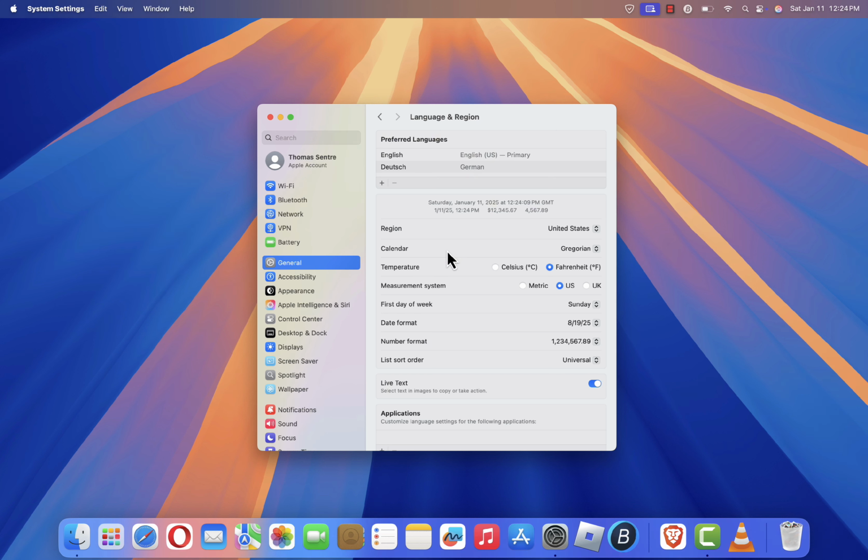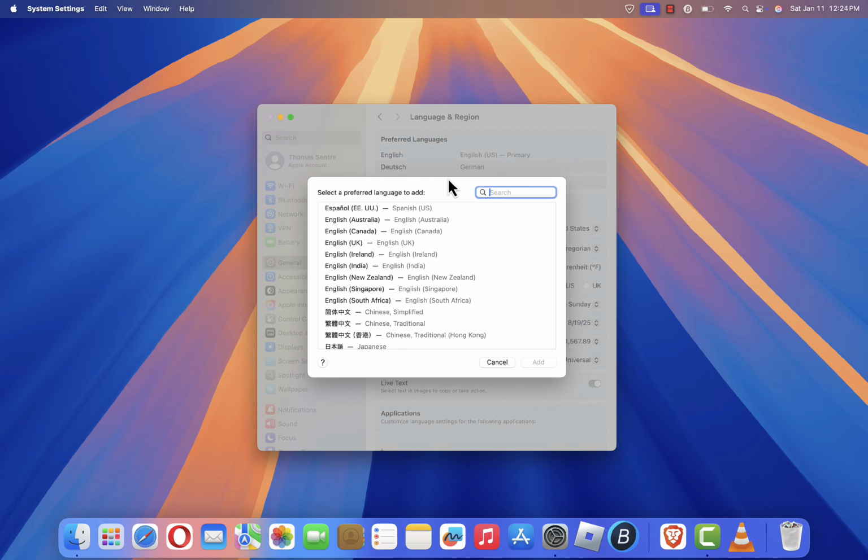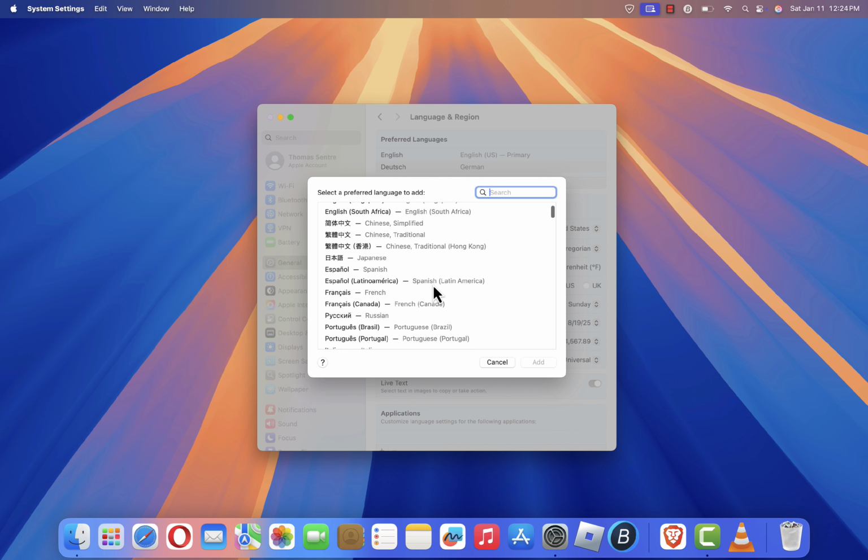If your desired language isn't listed under Preferred Languages, you can add it by clicking on the plus button below the list. This will open a menu where you can select your desired language. For example, I'll choose French and then click Add.